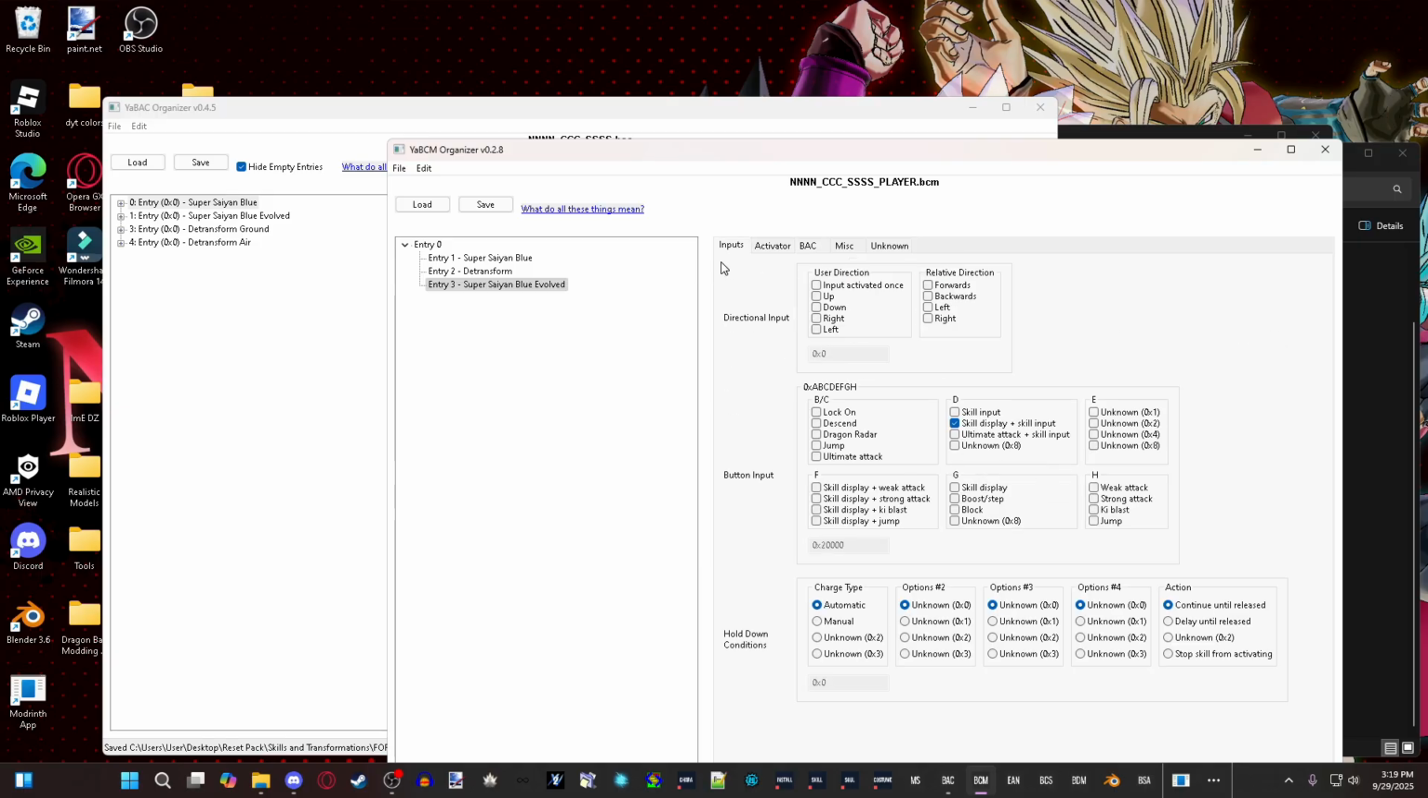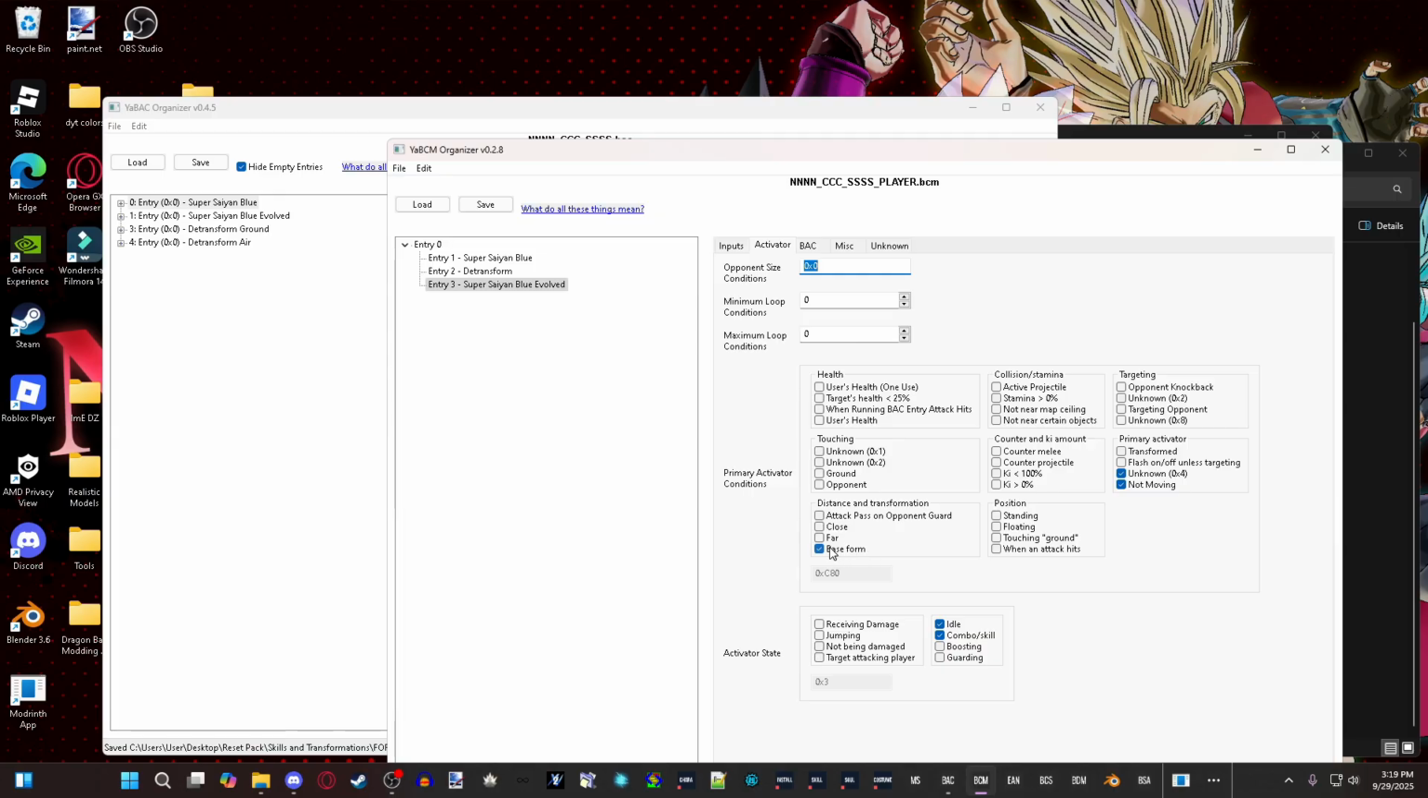Now let's go to our inputs. As you can see, they're both just the button. So all you have to do is click and then click. This is set to transform from your base form. As you can see, both of these are set to base form.